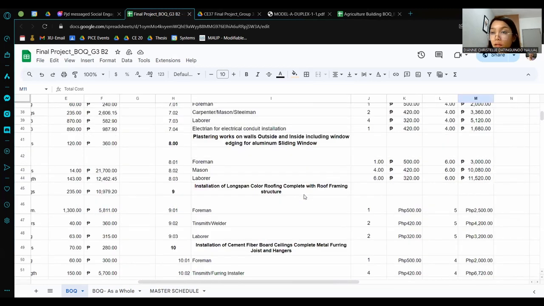For installation of long span color roofing, complete with roof framing structure, we need 1 foreman. And then 1 foreman costs 500 pesos, times 5. So we get 2,500 budget for this. And then next, we need tinsmith or welder. So we need 2 of them, priced at 420, and then times 5, we get 4,200 pesos for the tinsmith or welder.